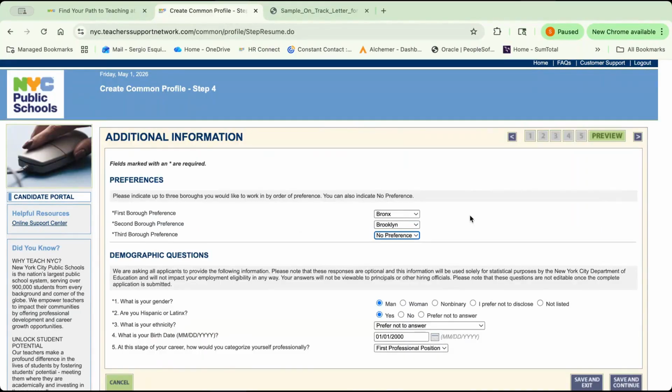On page 4, you will fill out your preferred borough. You can select up to 3 borough preferences. If you do not have 3, you can choose no preference as an option. You will also answer optional demographic questions. You can update your preferences for your borough after the application is submitted in case they change, such as if you move.